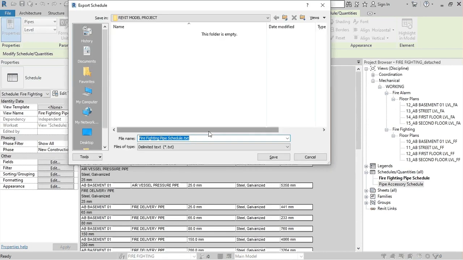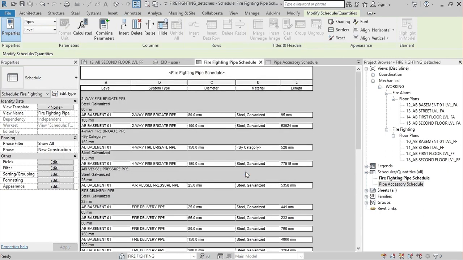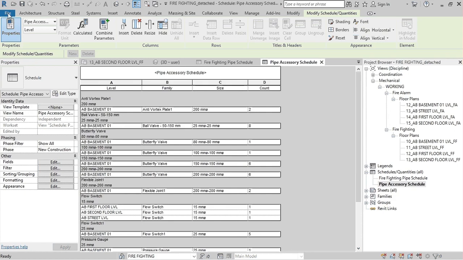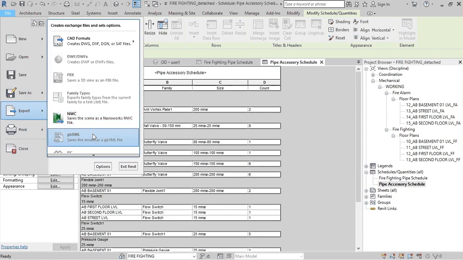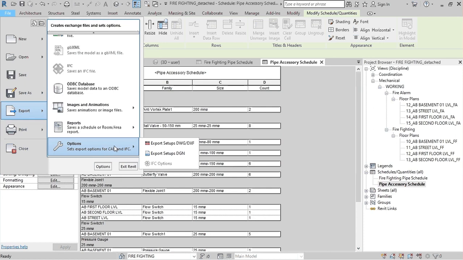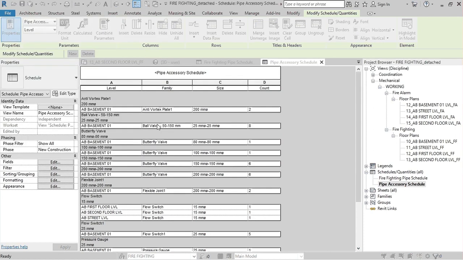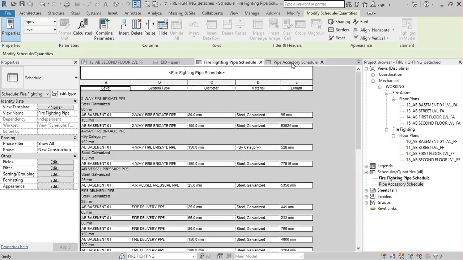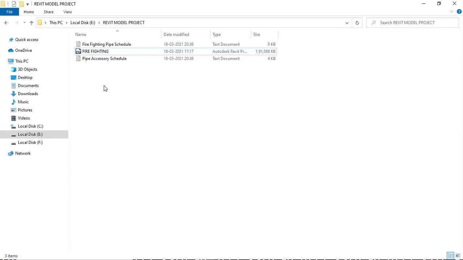I can export the schedule. Select the location, save it. After that I can open an Excel sheet and simply drag the schedule into the Excel sheet. That time the Excel format also changes automatically for this type of schedule. Both schedules are saved now. The BIM model converts the schedule by this method only.